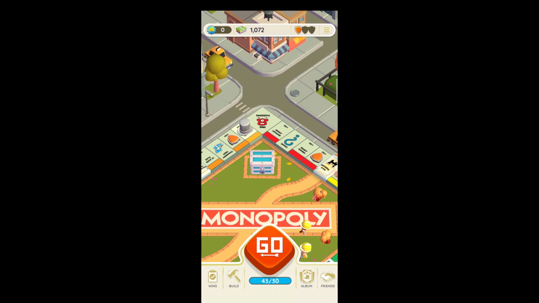Number 4, clear cache and data. If the game continues to have compatible problems, try clearing the cache and data associated with the Monopoly app. Step number 5, reinstall the game. Uninstall the Monopoly game from your device and then reinstall it.